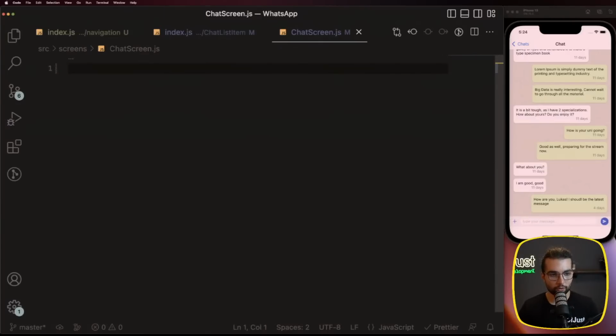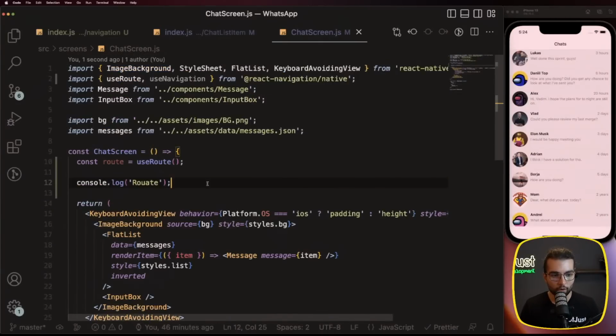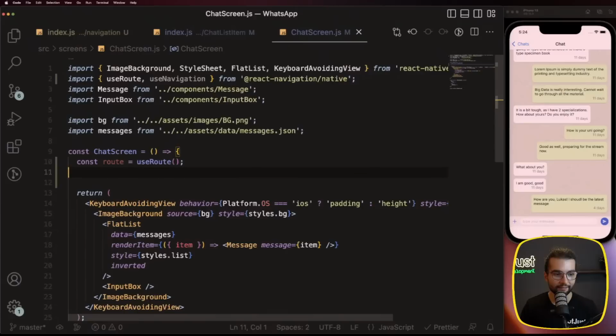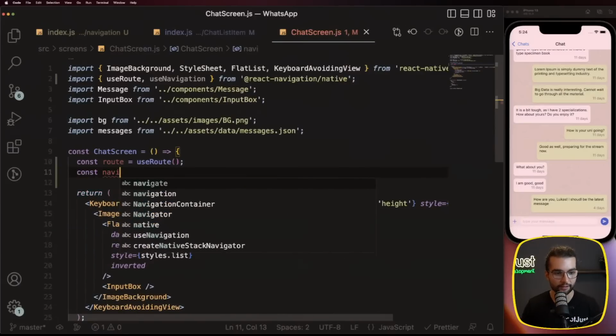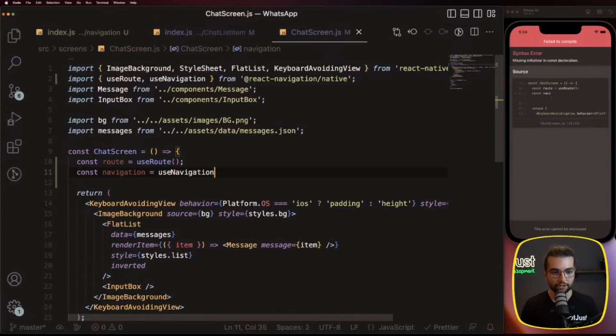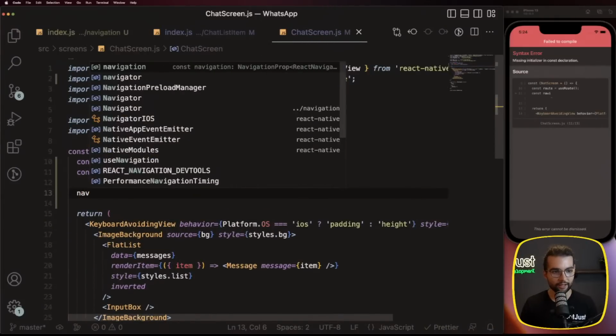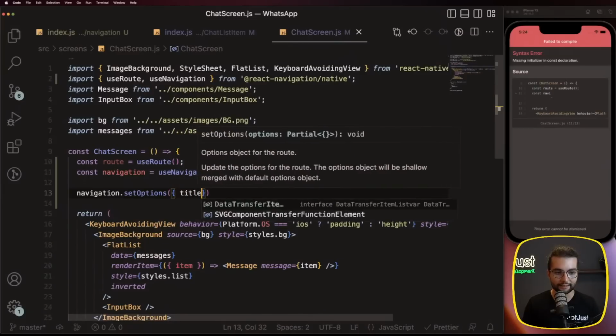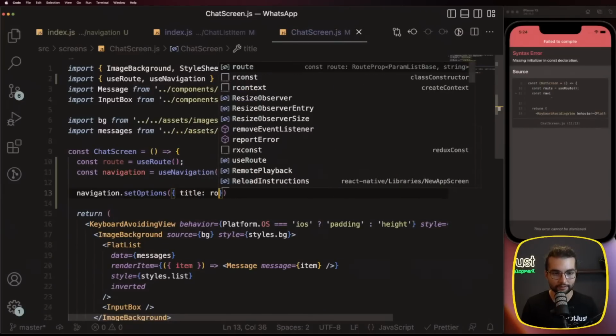Perfect. So we said that we are interested in the route.params. What can we do with the route params? I'm going to replace the name of the page, basically the title of a page, with the name of a user. For that, I need access to the navigation object. Navigation equals useNavigation. And using navigation.setOptions, I can set the title using the route.